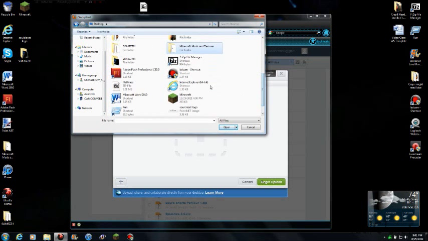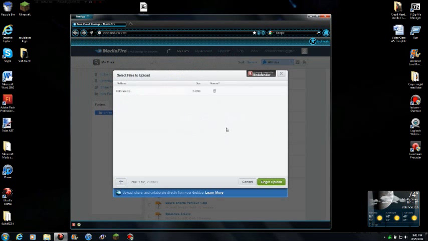Now, in my case, I'm going to use a flatgrass, so it's called flatgrass, and it's a zip file. You're going to want to take that and click Open. This will put it in the list of select files to upload. You're going to want to click Begin Upload, and depending on the size of the folder and your internet connection, it'll take a varying amount of time.